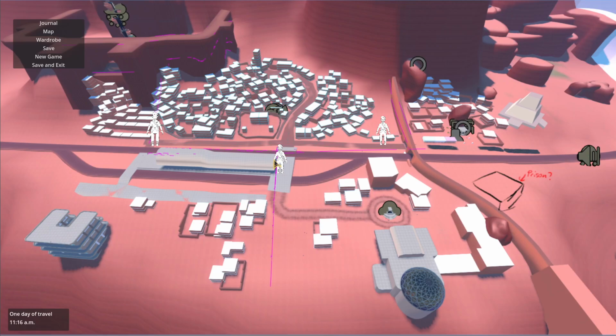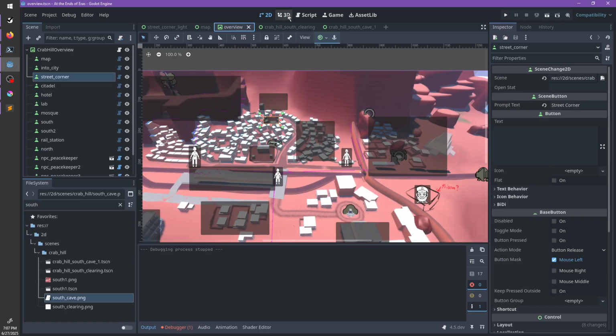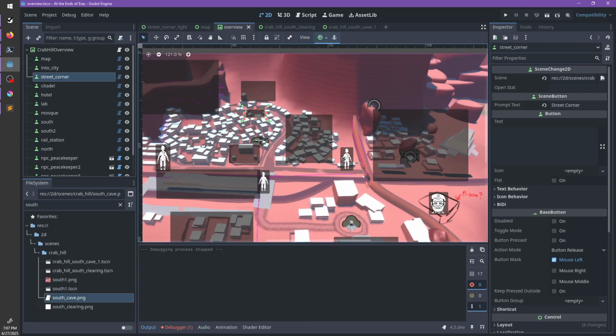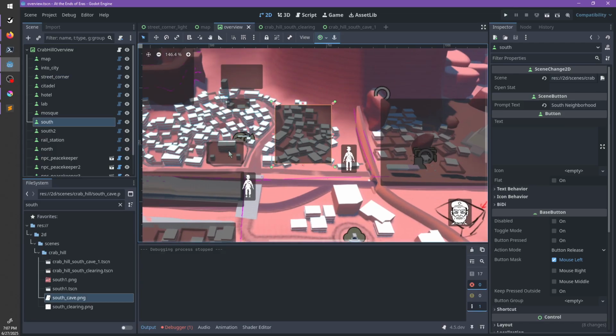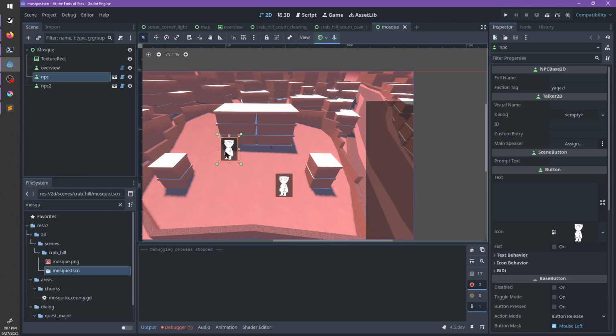And then, did I actually put the guy anywhere? I don't think I did. Yeah, the untrusting citizen. We need him probably, I'm going to say in the mosque area. So yeah, this is going to be untrusting guy.